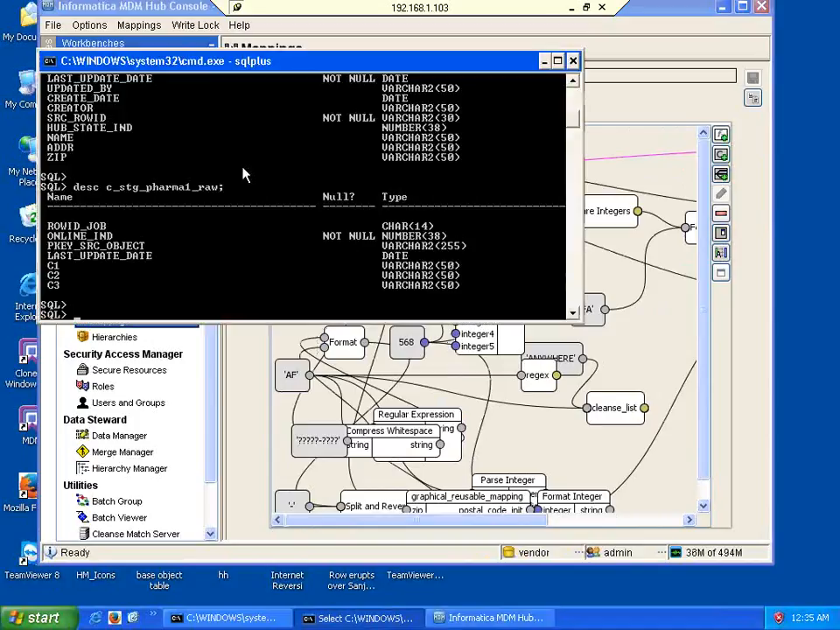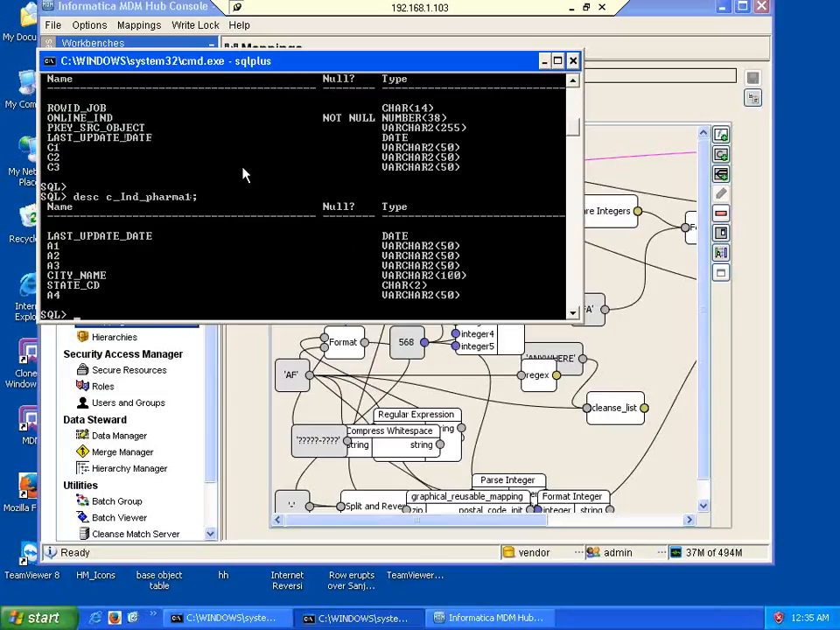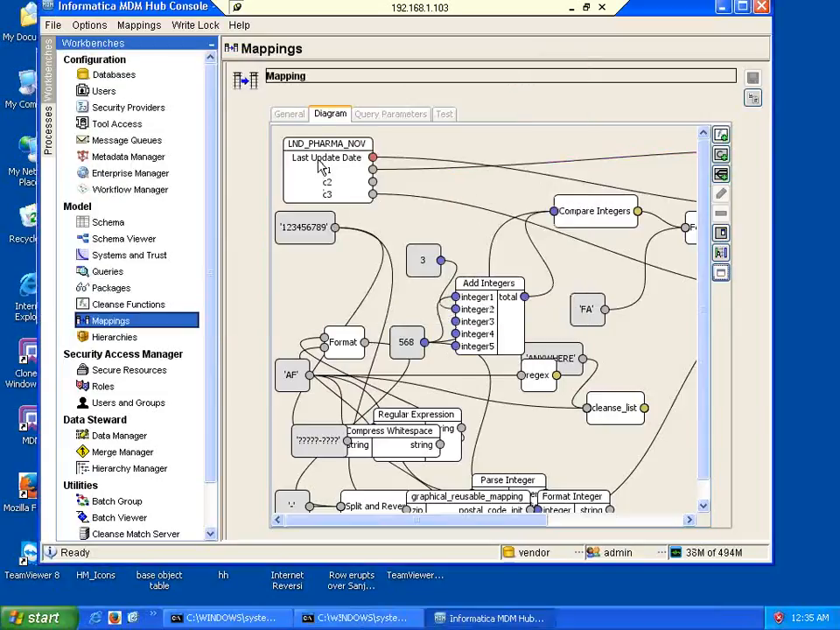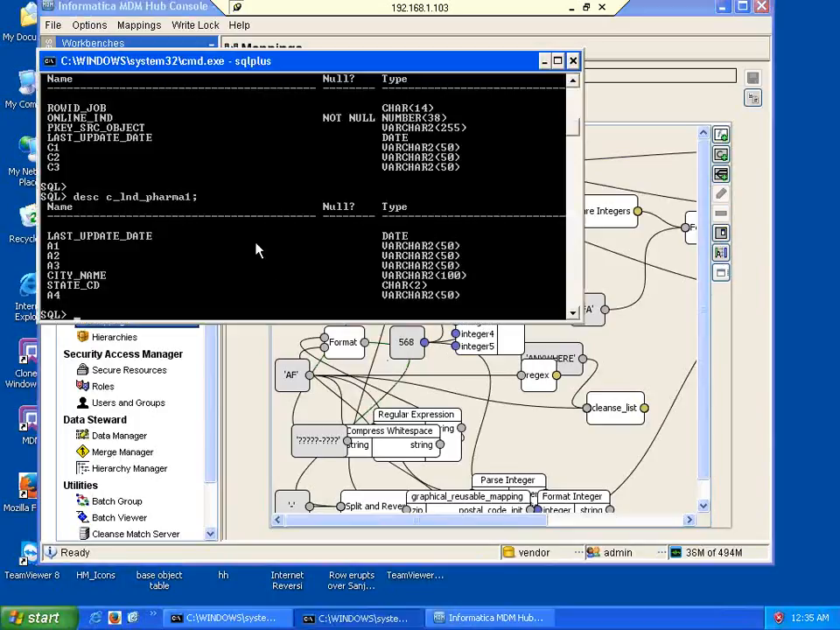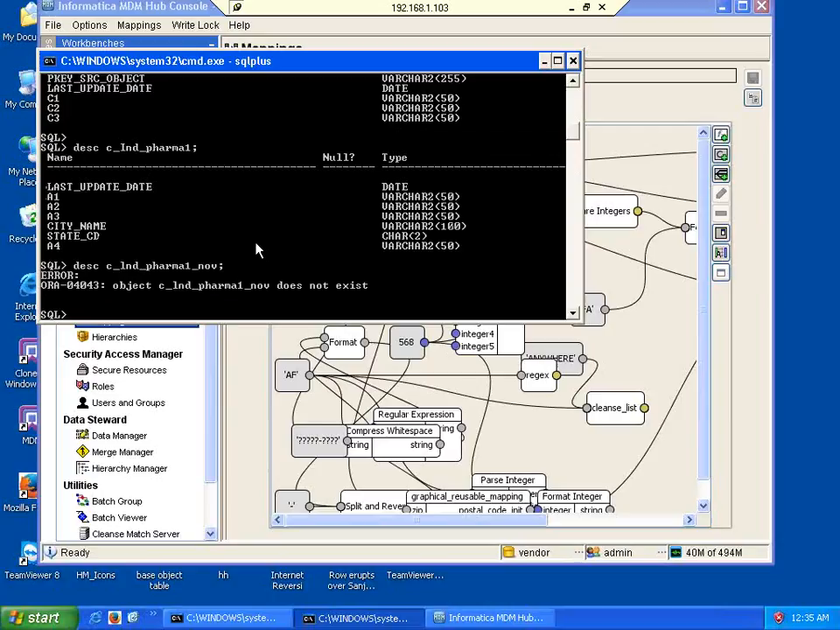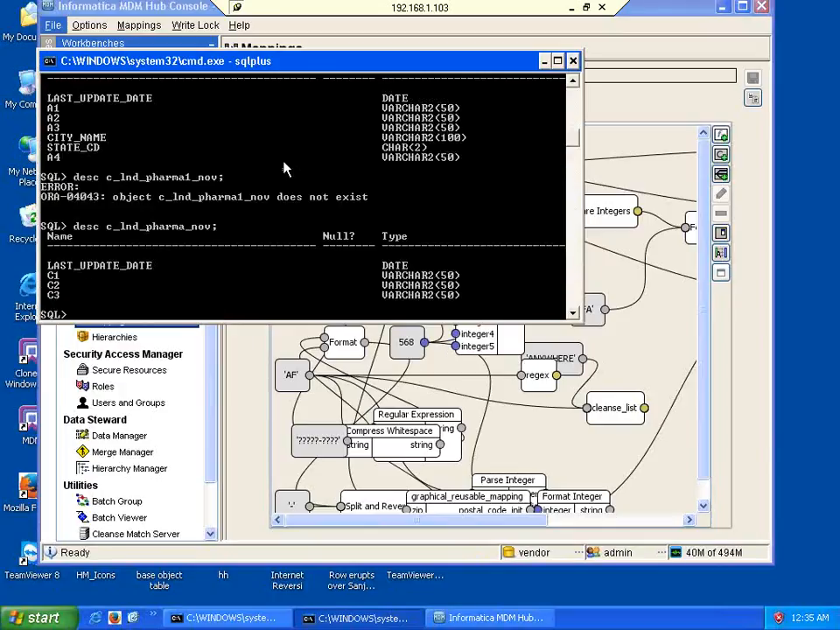So let us look at columns corresponding to landing, because when you say archive, the archive happens based on what? I repeat, the archive happens based on what? LND underscore pharma underscore November. So we need to specify November. Pharma 1 or pharma? Pharma, right? Can you see here?